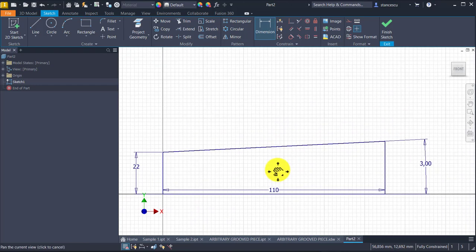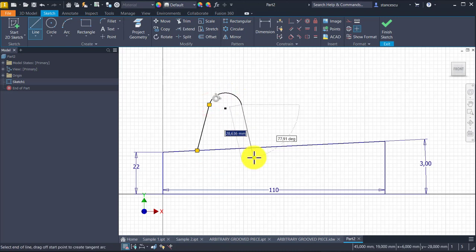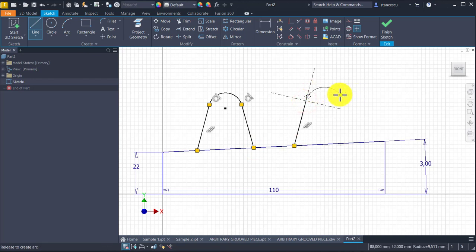Then I draw that protrusions starting from here up an arc, go back with tangency, and again the same procedure. You know it from my tutorials.